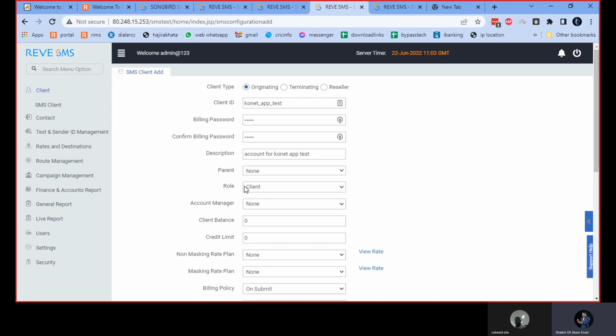The purpose of the client role is that if you create any client, he should get the defined role for him. Like for the client role, a client can create campaigns, a client can see his returns, a client can see his reports. This is the role of client. You should not give any client the admin role, because the admin role is created only for admin.